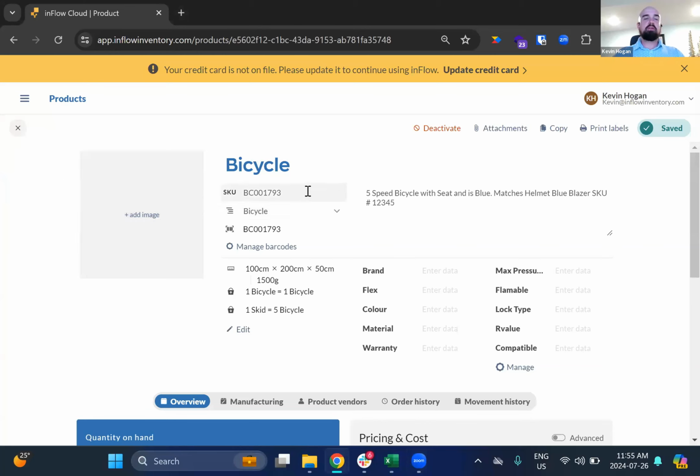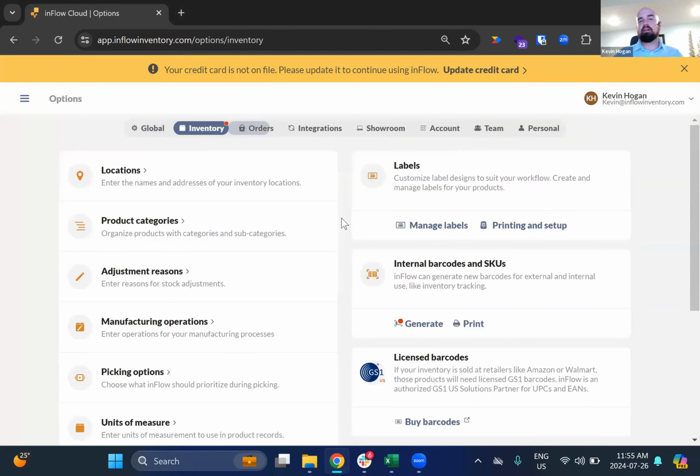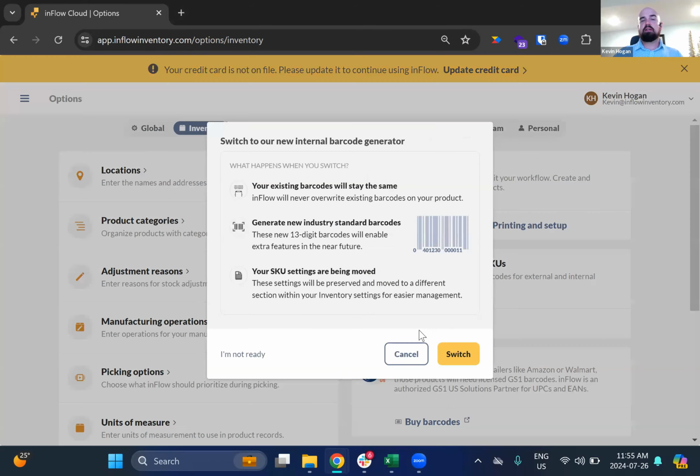So yeah, the SKU and the barcode here can be automatically generated for you, so you don't have to get creative or, in my case, look up local pizza places' phone numbers as my dummy SKU whenever I create something generally. But we have in our settings internal barcodes and SKUs, and this is a way for inFlow to generate that for you automatically. So I click generate, you'll get this pop-up that goes through what's happening.